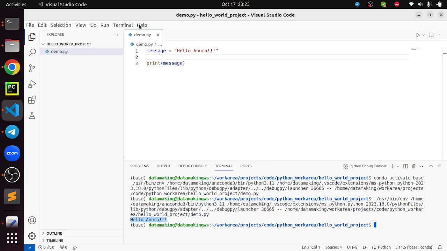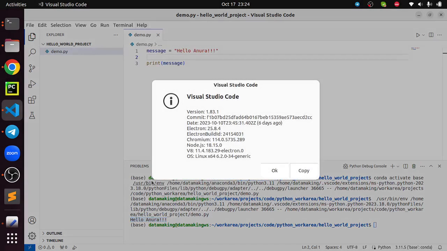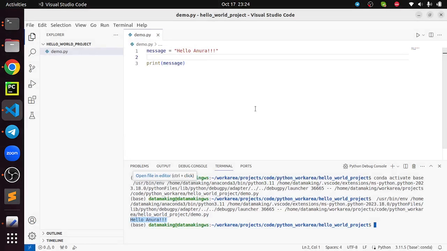If you want to know the VS Code version you installed on your Ubuntu desktop operating system, you can go to the help menu and click on about. We installed version 1.83.1. So this is the VS Code version we installed, right? Okay, this is good.